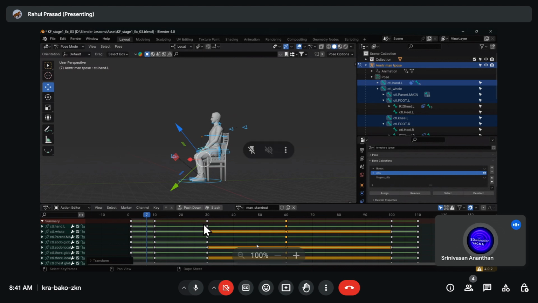Now scrub the timeline from 1, slowly scroll down. This pose to pose is a halt. From 10 to 30 he is leaning. Now from 30 just start scrubbing slowly. He is now getting up. One second, wait. Okay, so from 30 to 40 we need a halt. Before this 60 we need a halt.